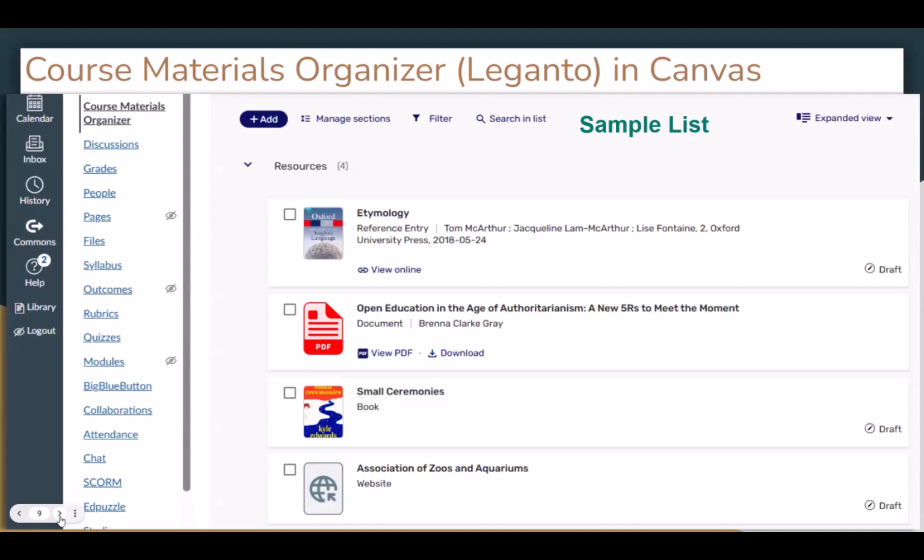Then I have another one there called Small Ceremonies. It's a book. I added it using the ISBN. It looked in the library to see if we have it. We do not have it, but we could get it through interlibrary loan or something like that. And so it's connecting automatically.